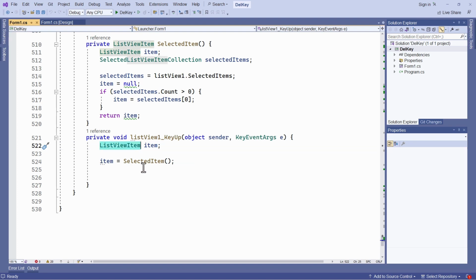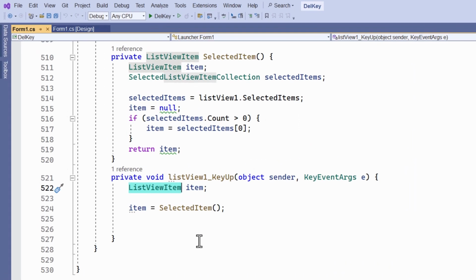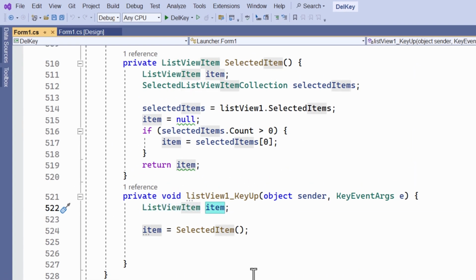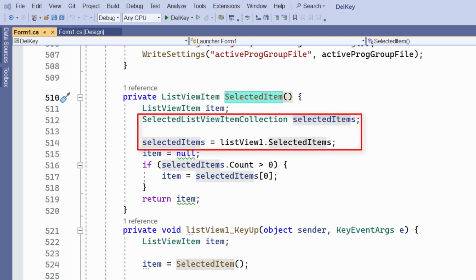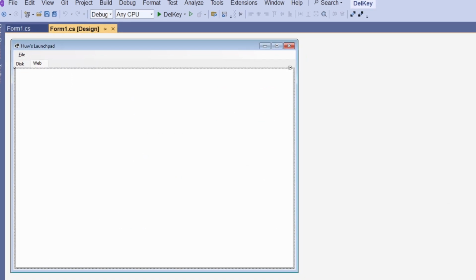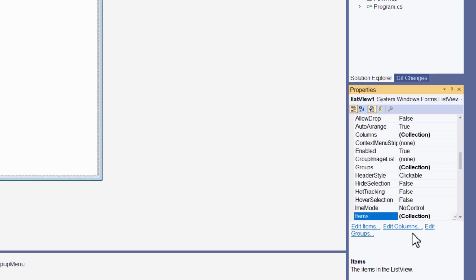So I've started off by just declaring this list view item object, and then I've found the selected item by calling this method. Now to save time, I've already written this short method up here, and this gets a collection of list view items. These are all the items that are selected. I get those from the selected items property. I only want one item ever to be selected. Now I've already done that in the properties here.